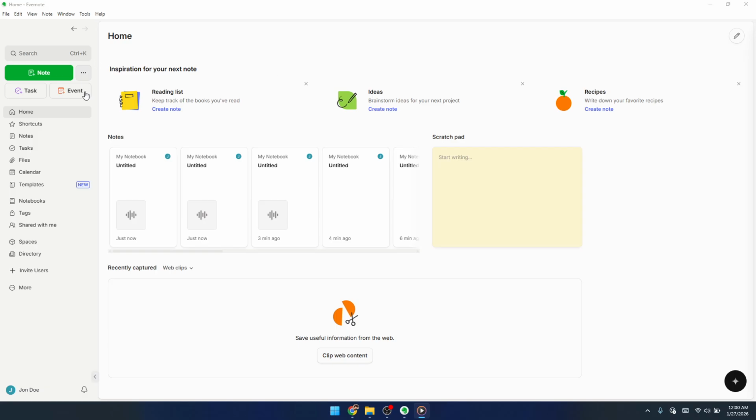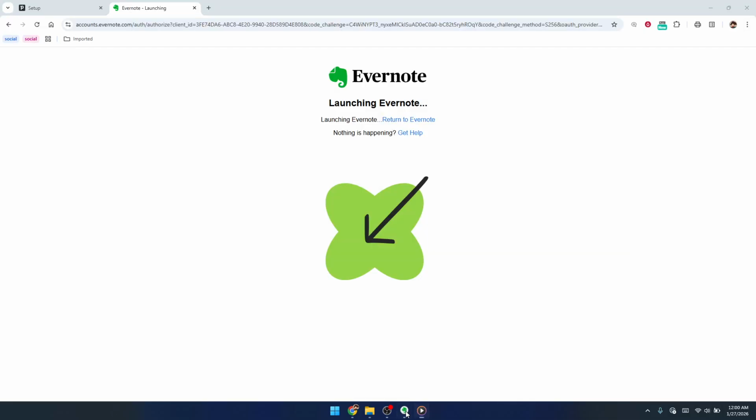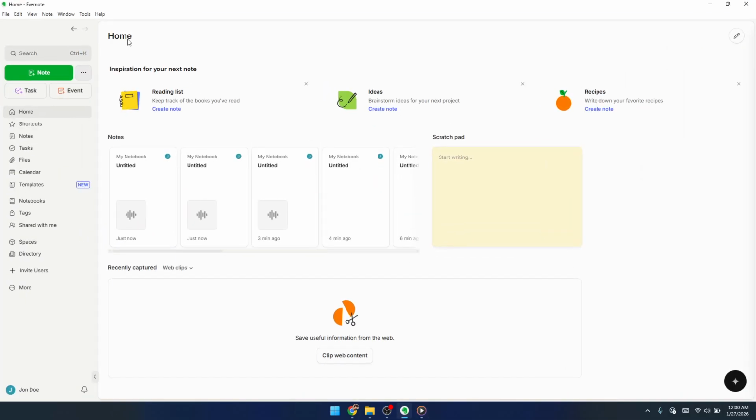First, open the Evernote app on your device. You can use either the desktop app on your computer or the mobile app on your phone or tablet. Make sure you're signed into your account and that the app is up to date, so you have access to the latest features, including transcription.